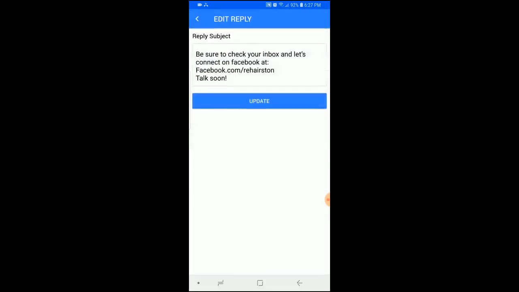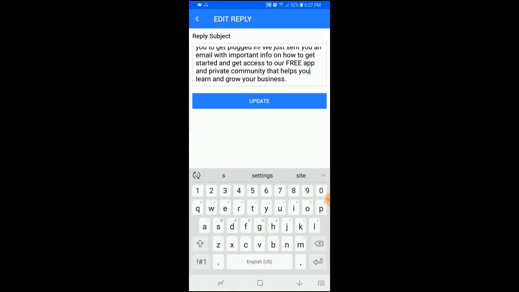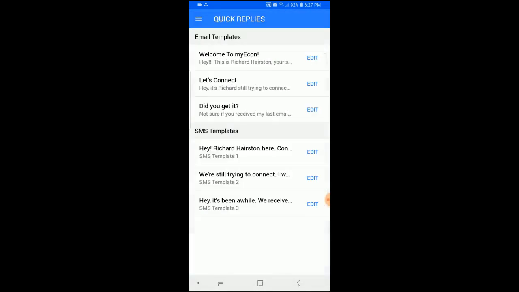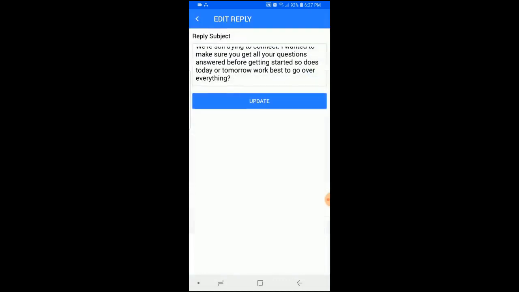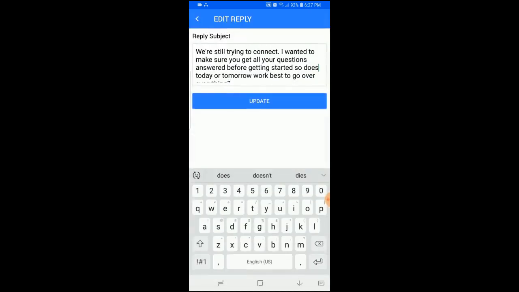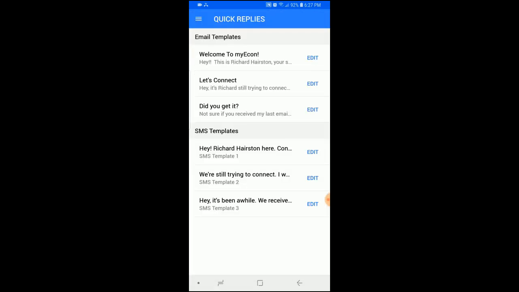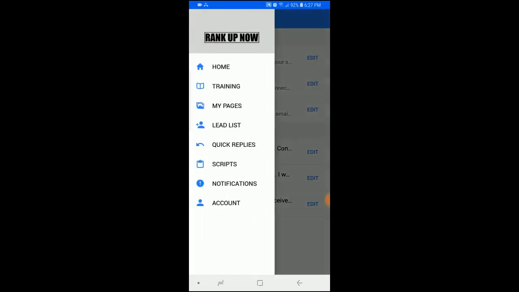You can edit these to fit your voice, okay? That's all you have to do. You can click on edit, go in here and change them. Understand that whatever you change here on your app, on your phone, is also going to change on the desktop version as well. So making money with MyEcon on your smartphone is simple, because when you're out and about and you can't get back to your computer, then hey, you have your computer in your hand. Your money maker is in your hand at all times.